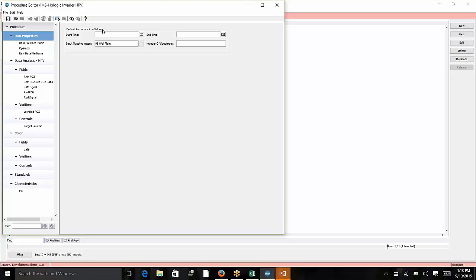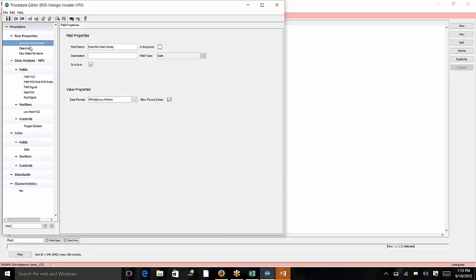So the default ones that are set up will be the start time and end time, and whether you're using input mapping or vial order, you can specify the input mapping vessel. And I said I'll be using a 96 well plate to test my samples on. Or you could enter the default number of specimens. These are just defaults and they can be changed later on. And you can also add new properties.